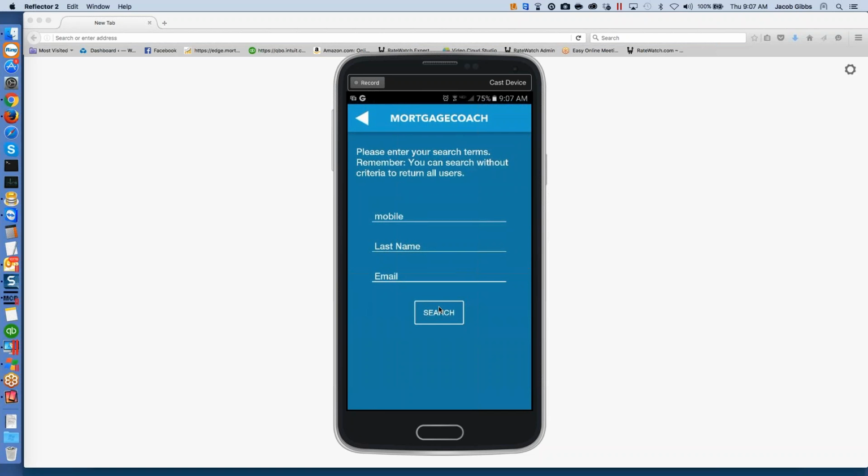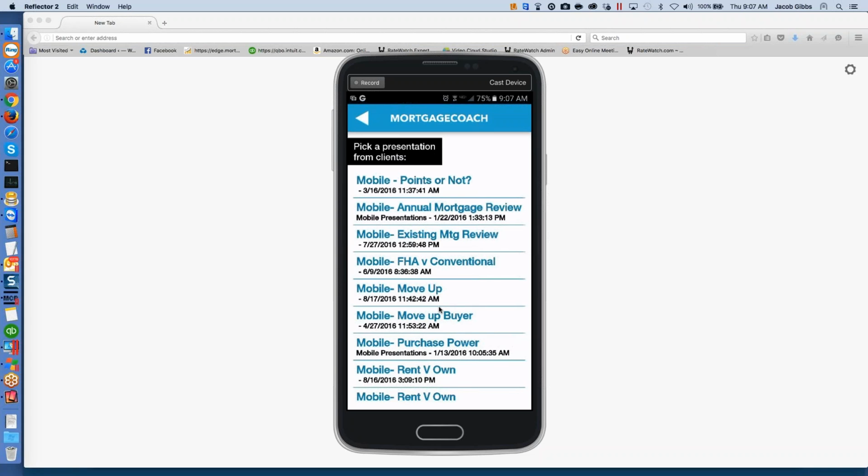And you'll see the reason I'm doing this is because I have tagged a bunch of these files with the word mobile in front of them. So when I do that search, it's going to pull up a specific set of files that I have tagged. Now, these are not straight borrower facing files. These are files that I made copies of. So I'll show you how to do that process a little bit later. But the idea behind this is you want to have a specific set of presentations that you can show off.